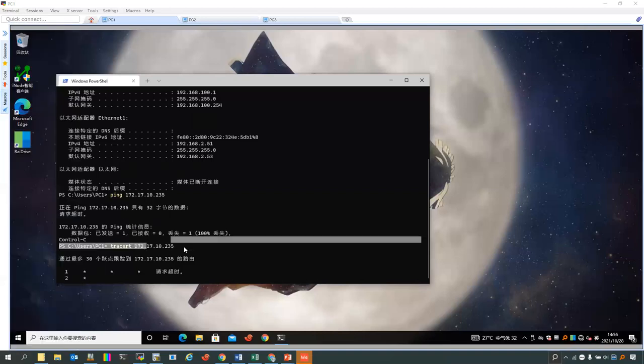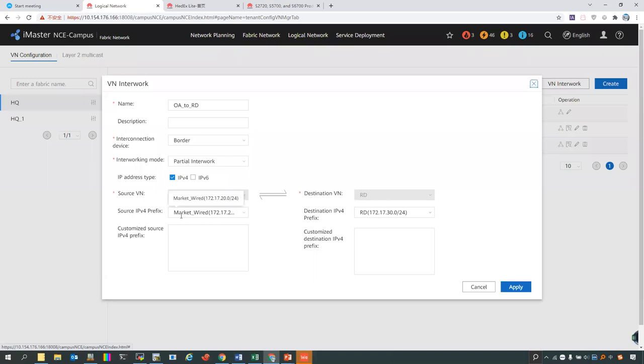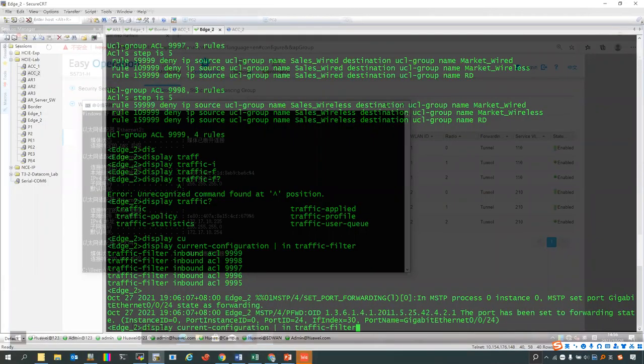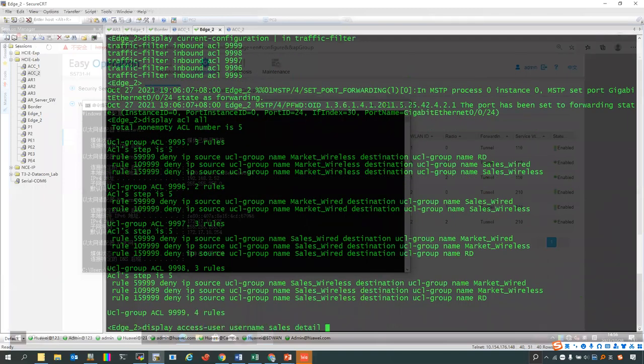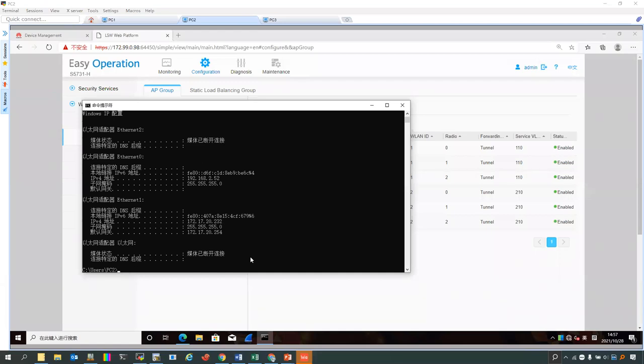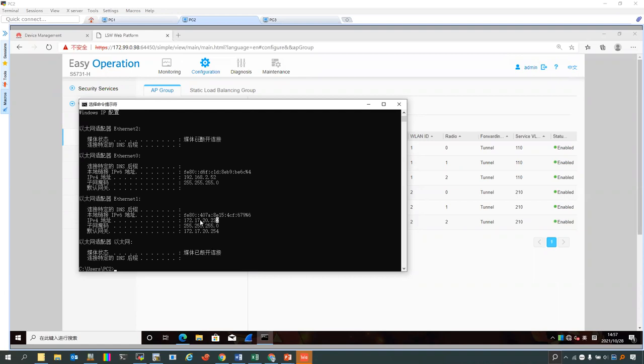I think for this IP address, the agent will not reply with ICMP unreachable just because the packet will be dropped. Okay, it doesn't matter. Now on PC2, we log in the market account and check whether the result will be different. Now I have already logged in the market account on PC2, and you can check the result on agent 2. The access user has changed from sales to market. Now the IP address of PC2 has changed to another IP address, and we can check if they can communicate with each other.